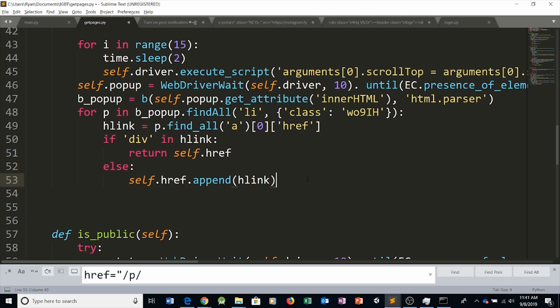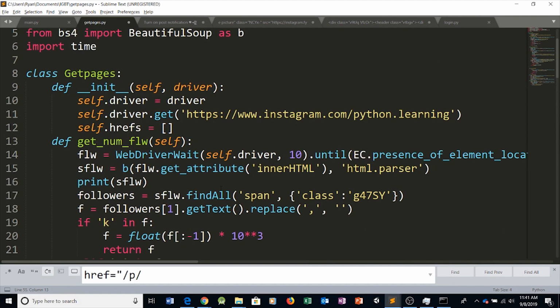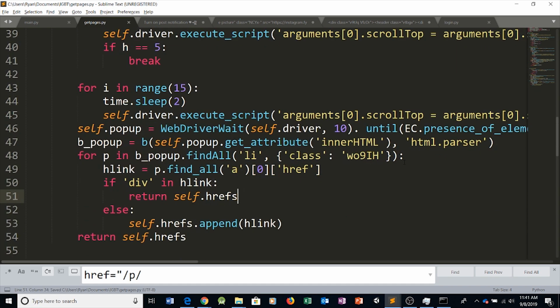And after we're done with the loop, we also want to return self.hrefs, with an S. So let's add an S here so we don't have any bug. And now we have a list of not all of the followers, but part of the followers. Here we said 15, we can go for 20 or any number you want. This is multiplied by 12 anyway.